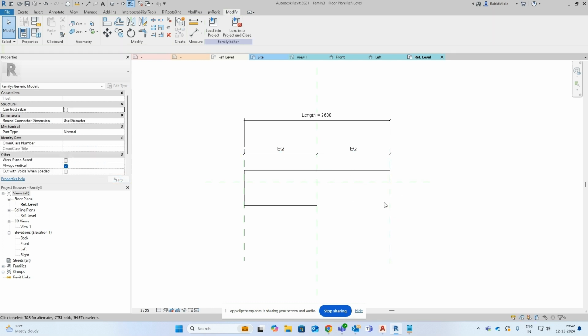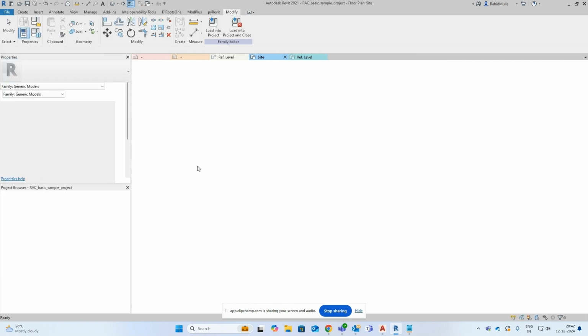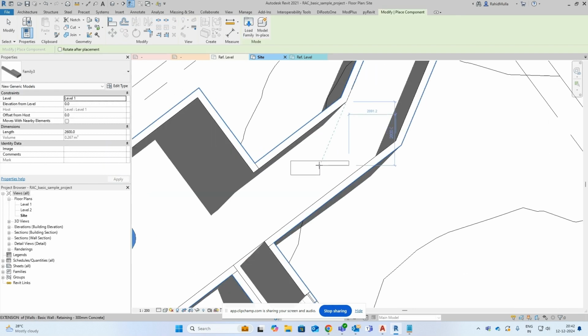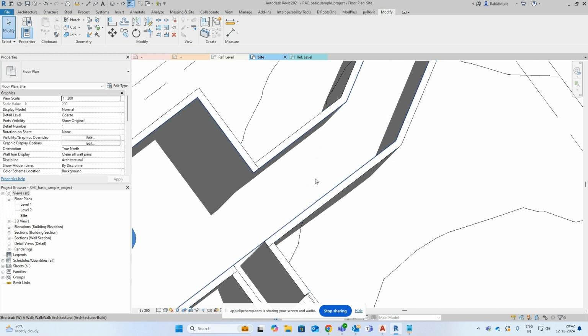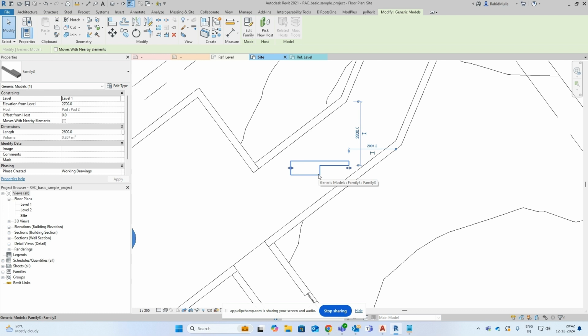So now we have changed the names and their property, but how will this behave, how will this respond to us in the project? In order to understand that, we will load this family into the project. This is the sample project which I have opened, and I will place this here. Once placed, I can see that the family has gone down.